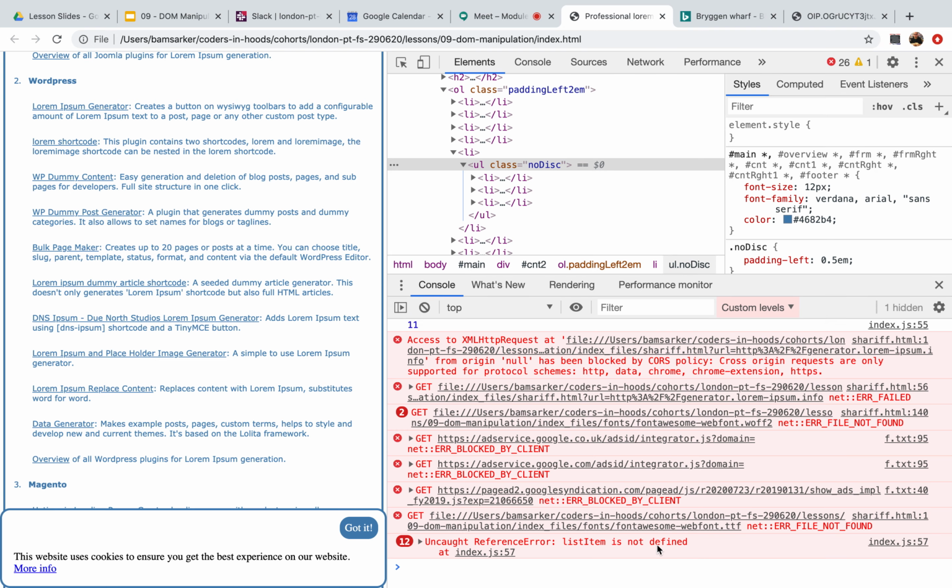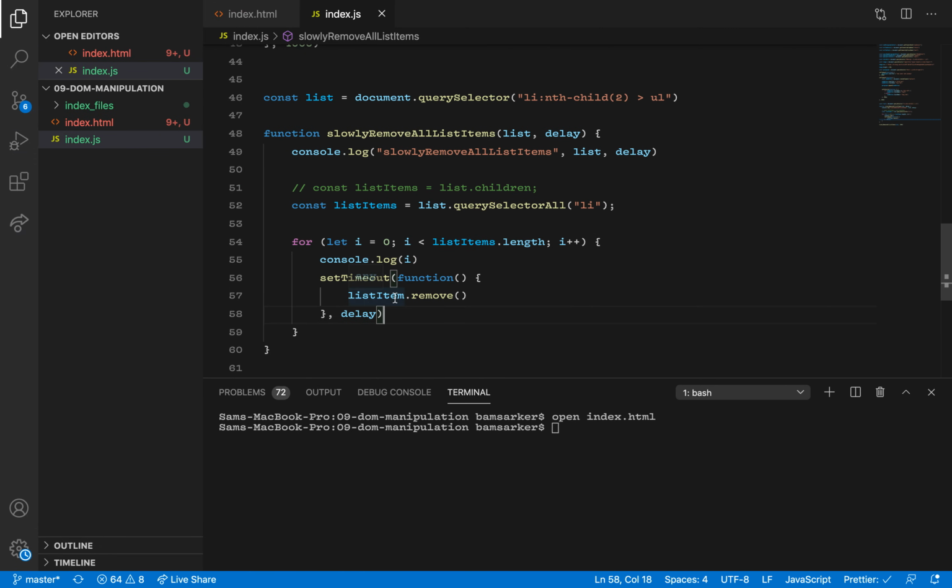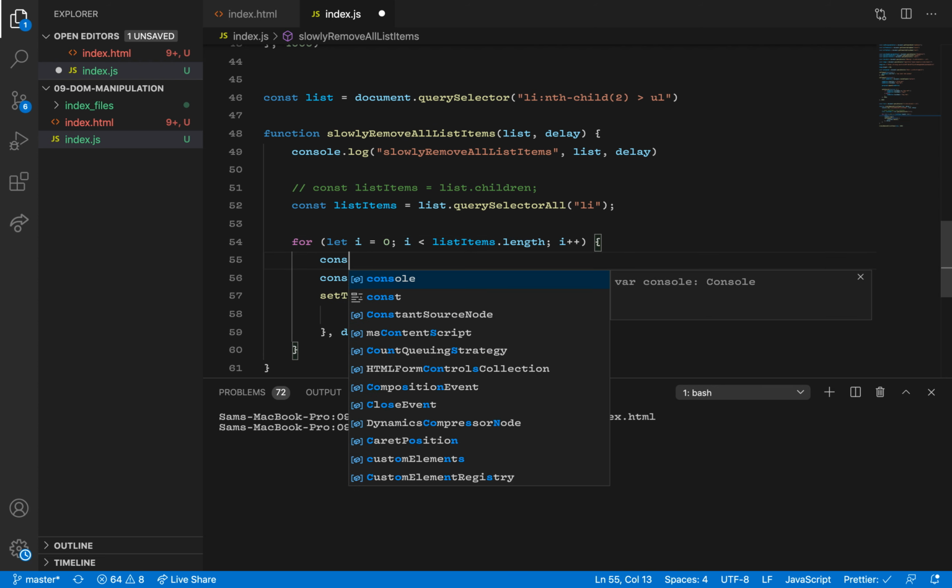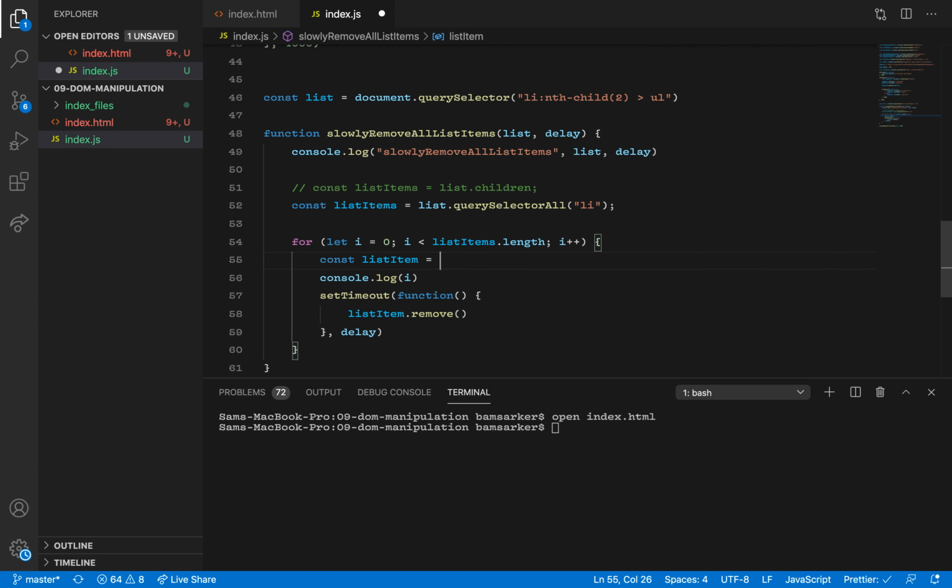What have I done wrong? List item is not defined. Aha. So list item is list items I. Remember, I think I talked about this a couple of weeks ago. List items is an array. It is our pluralized name. Then in our for loop, where we have our index, each index of each item, we then want to access the item in the array. And so we give it a name that makes sense. It's the singular of the pluralized array name.